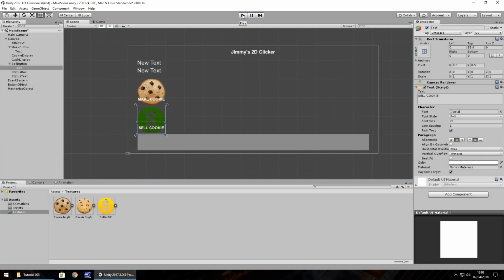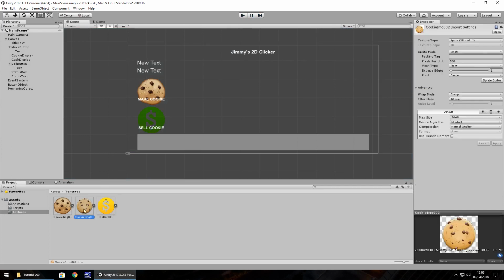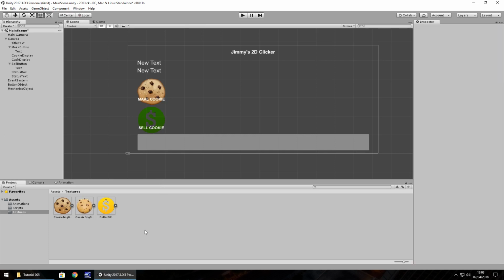Right. So the reason I've imported two cookie images is that what I originally wanted to do is maybe generate a different cookie each time we press play, so it would randomly generate. If we've got time at the end, we'll do that. If not, we'll do it in the next episode. So let's get to some scripting where we're going to automatically create some cookies.